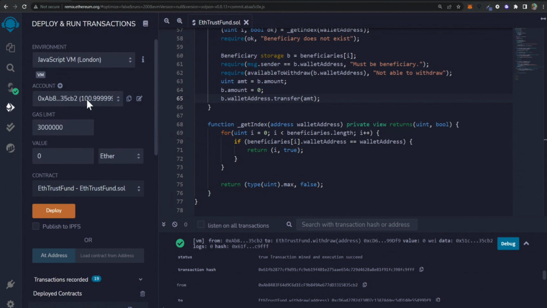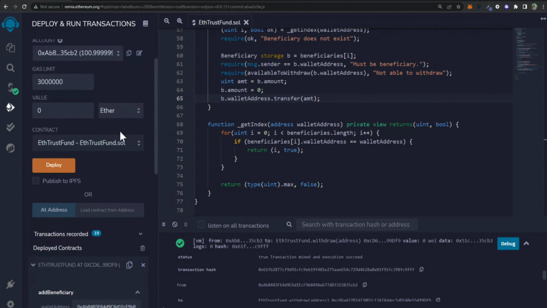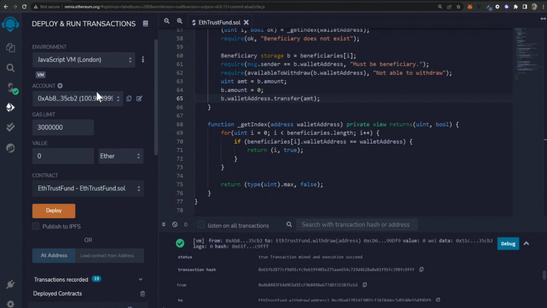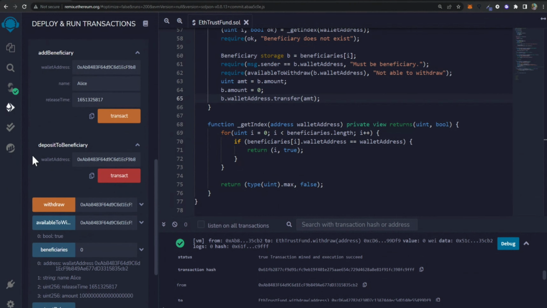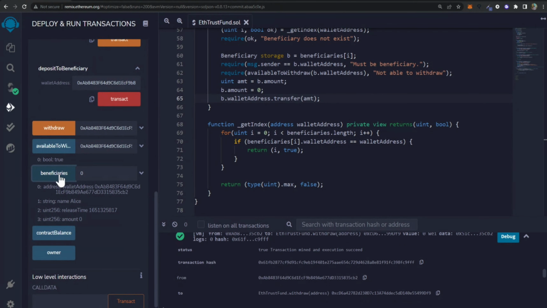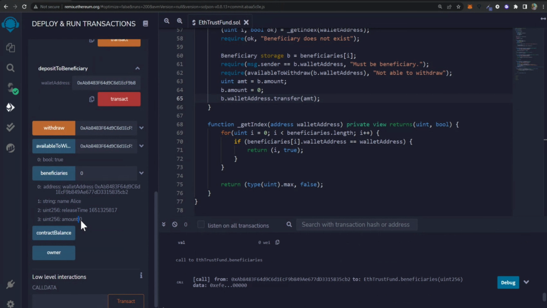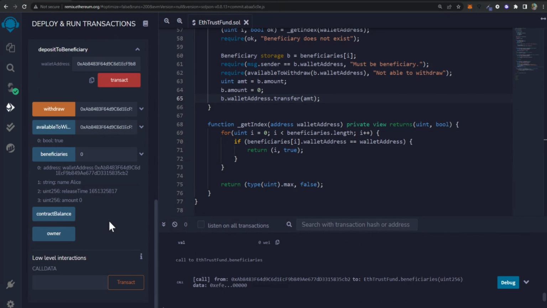Yeah, so we were at like 99 something ETH before. You can see we're up to 100. So the ETH did get transferred to this beneficiary. And we can also check the balance of this beneficiary is back down to 0. So everything worked.